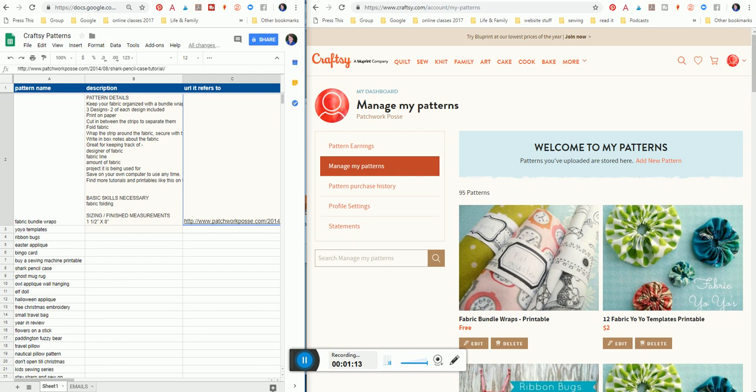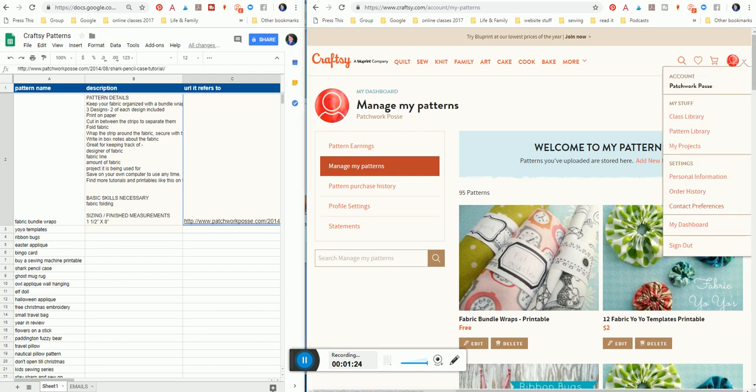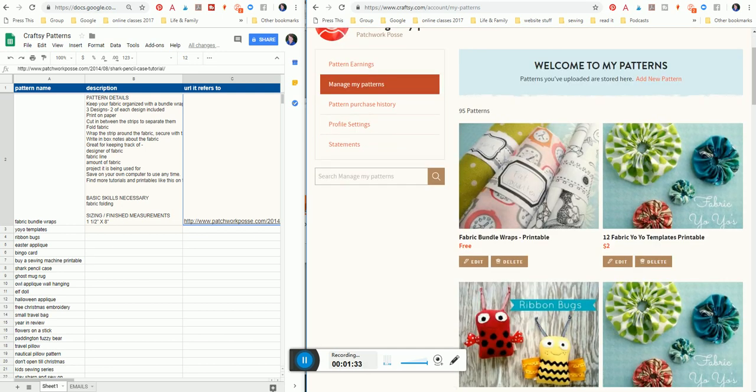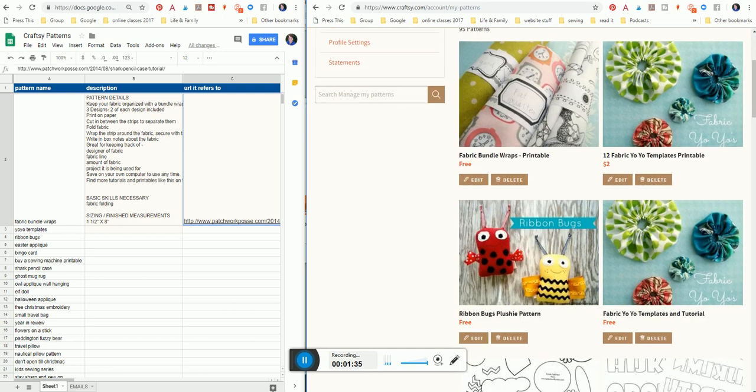Initially, off the bat, I would suggest that you start with just writing down every single pattern that you have in the Craftsy store. To do that, you click on your name and then My Dashboard. It will come up with this, and you click on Manage My Patterns. This has a list of your complete patterns that are available in your store. I simply have Craftsy on one side of the screen as well as the spreadsheet on the other, so I do not have to toggle tabs. It's easy to copy and paste, and it makes things a lot smoother.